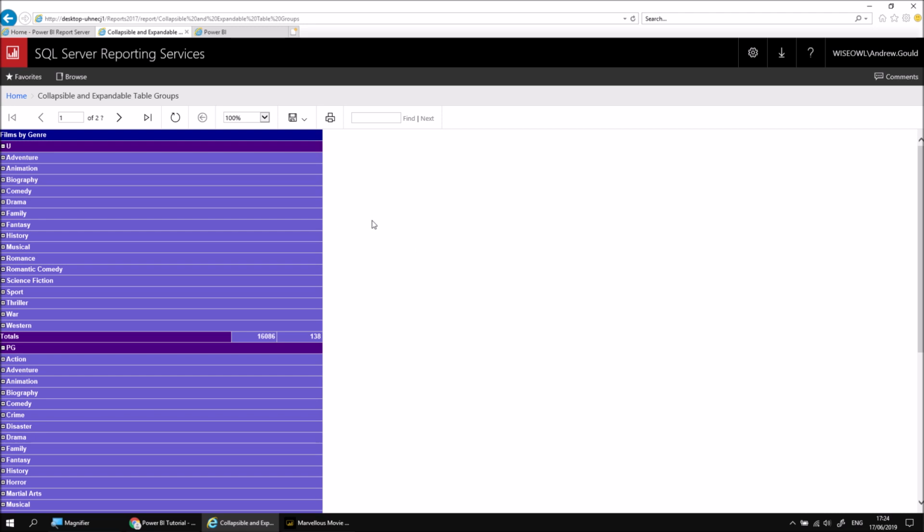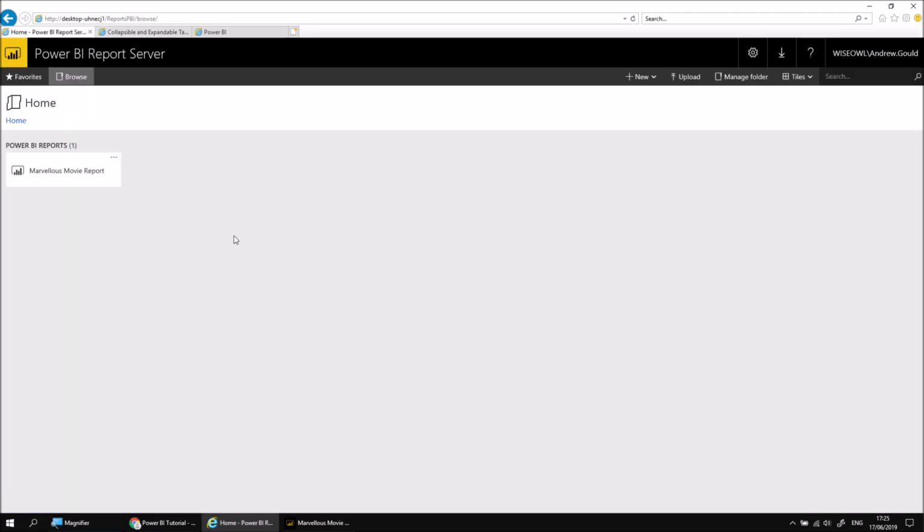Where paginated reports are quite good is in the range of options they have in terms of exporting. So if I click on my little drop down list here to export the report, I can export it directly to an Excel format or a variety of other formats as well. So a bit more in the way of options compared to Power BI reports. What we're going to do in this video is explain how to install the tool which allows you to create paginated reports and deploy them to your Power BI report server.